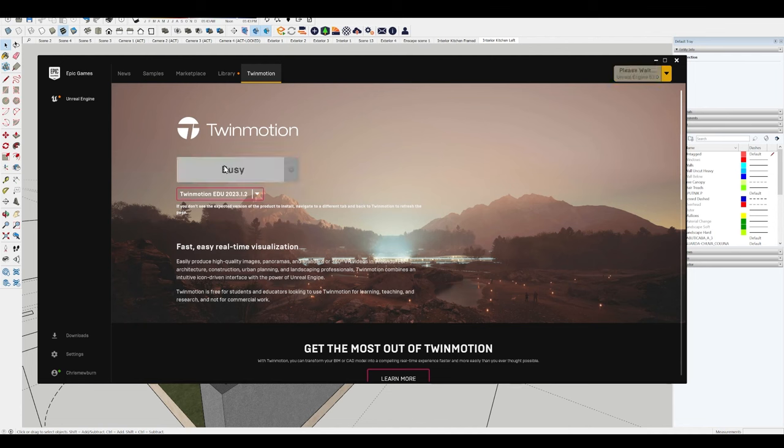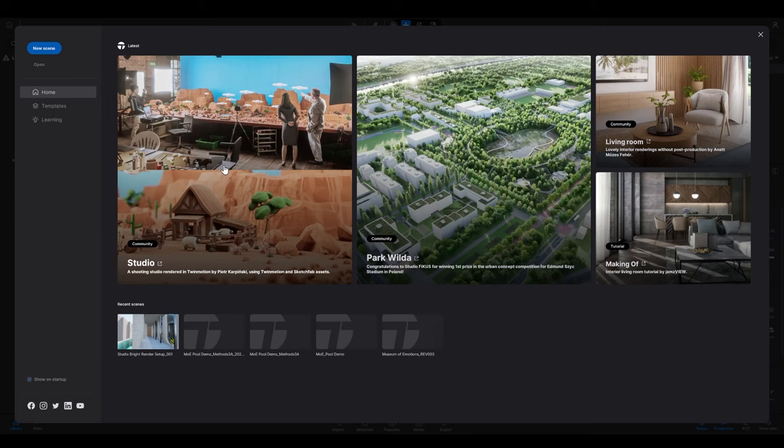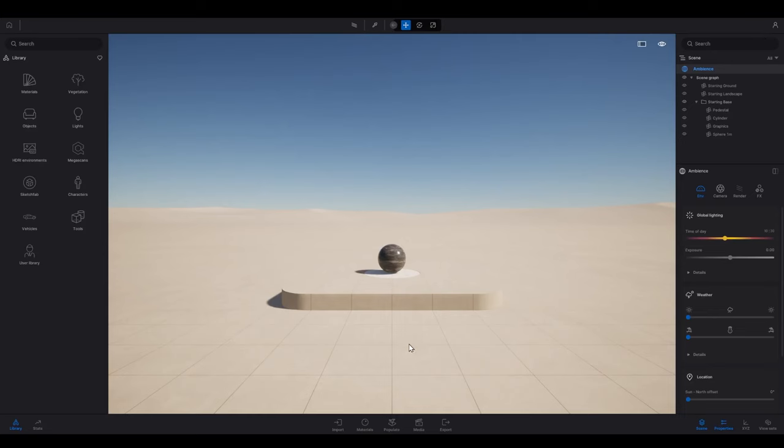We're going to click on launch, and I'm going to go ahead and skip to when that is open and ready. All right, so Twinmotion has opened this up for us. We don't need any of this stuff. You can have a look at that later if you want to. For now, let's just go ahead and click out of that. And this is our default scene.